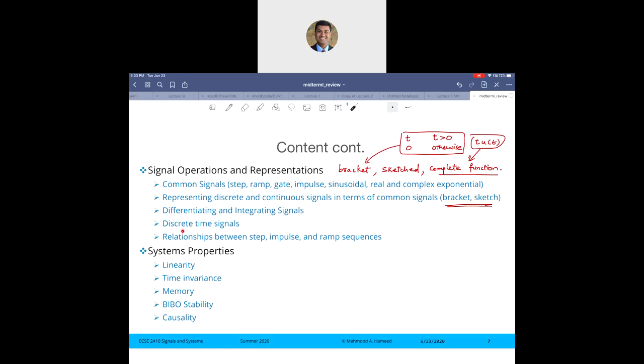We looked at discrete time signals. How do we define that as a sequence? And the underscore was used for n equals 0. We defined some common signals even for discrete time, which are very similar to the step, ramp, and impulse: step sequence, ramp sequence, and an impulse sequence. And then we established the relationships between those three sequences: step, impulse, and ramp. There were some power series equations that were useful in solving some of these problems.